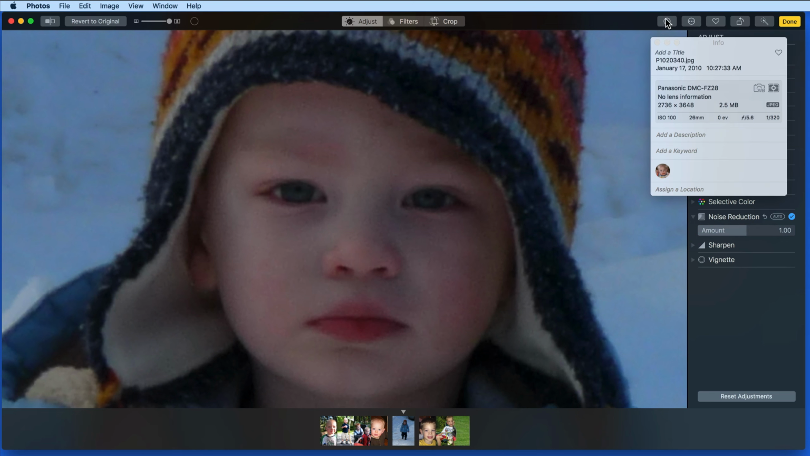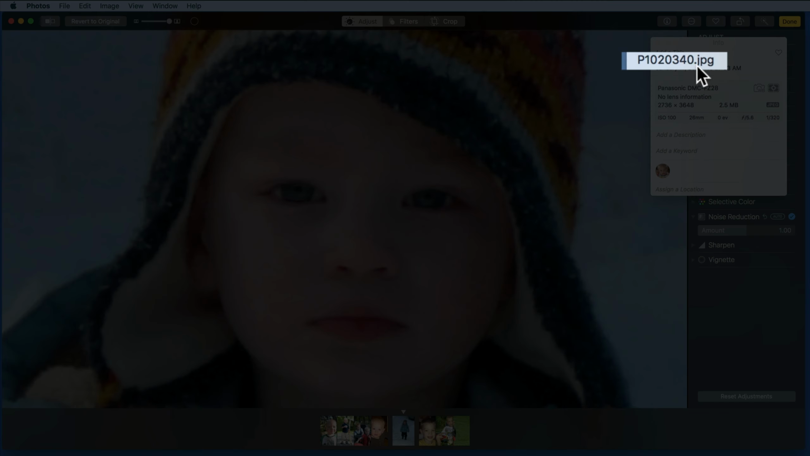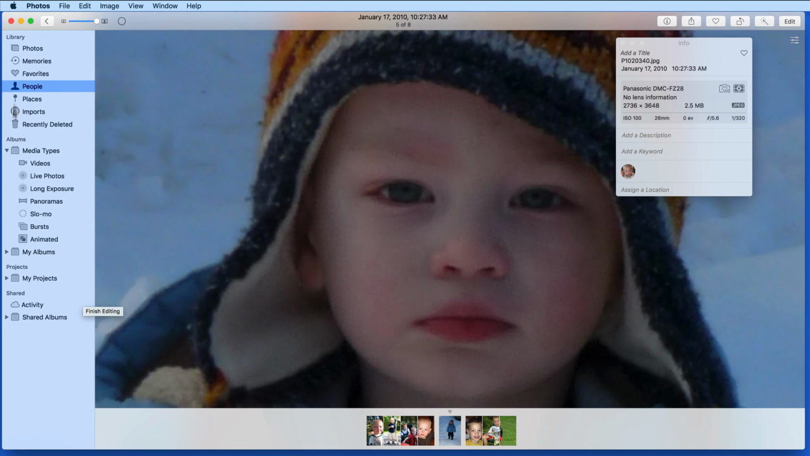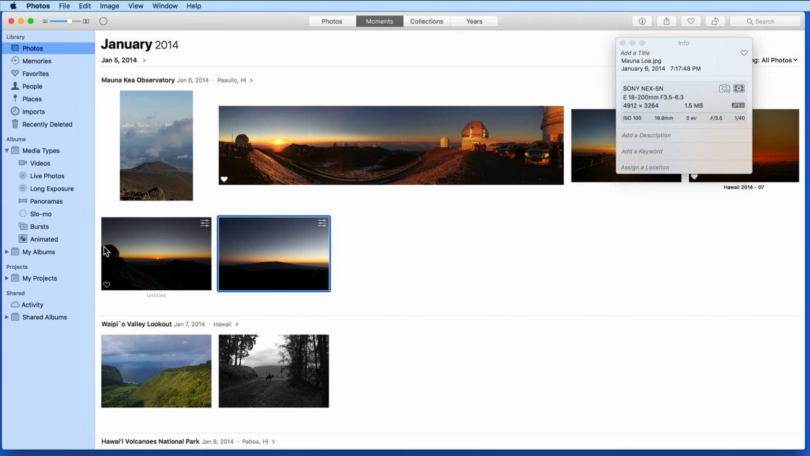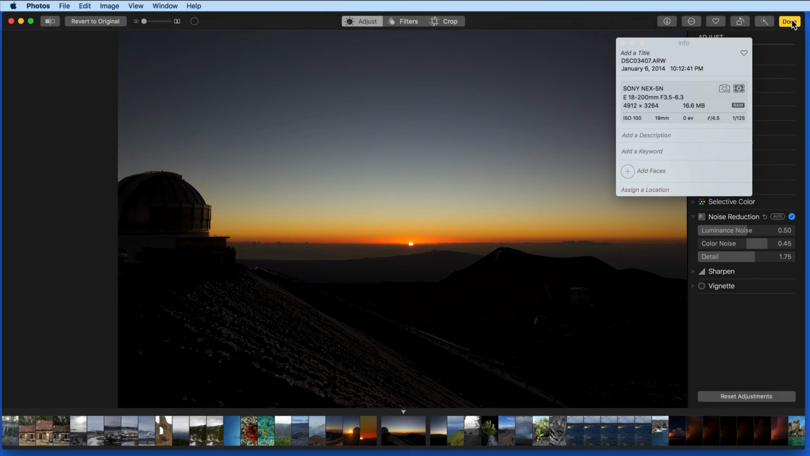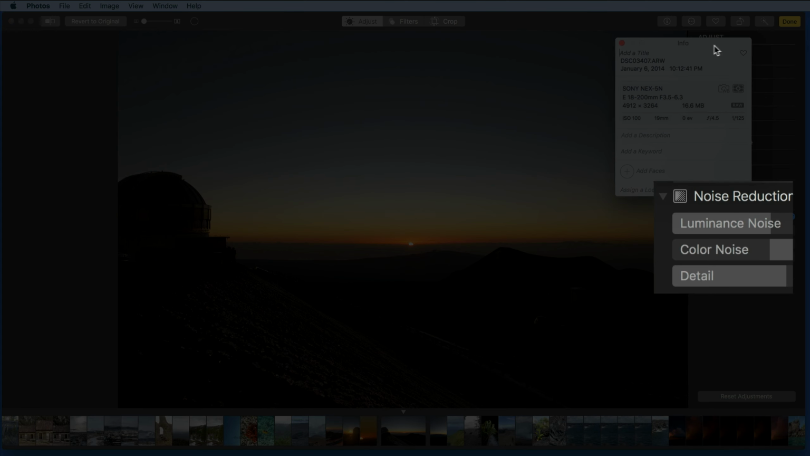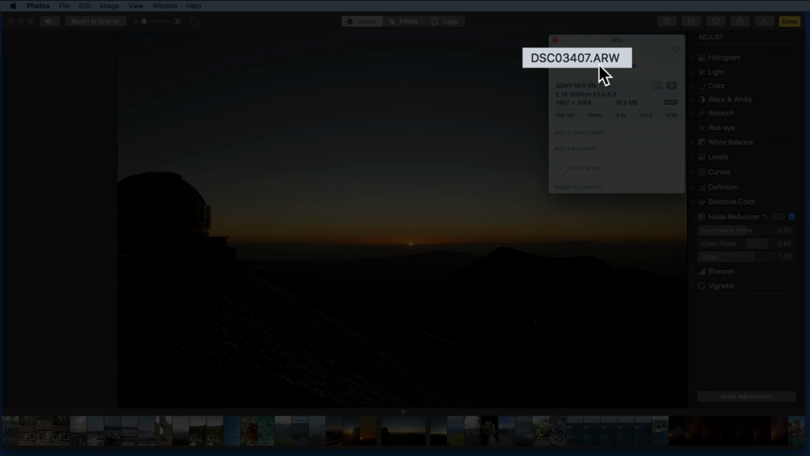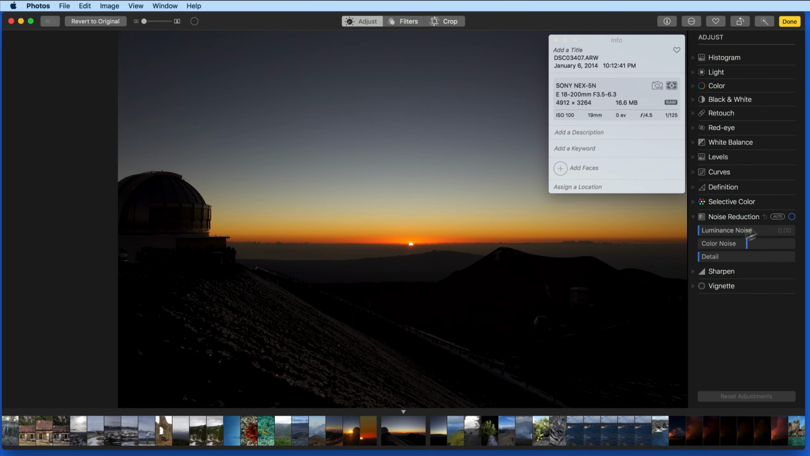Both of these images so far have been JPEG files, which we can see up in the info window. If you're working with a raw image file, such as this one, we get 3 sliders in the noise reduction adjustment. .arw is Sony's raw file format. The format out of your camera might be different.